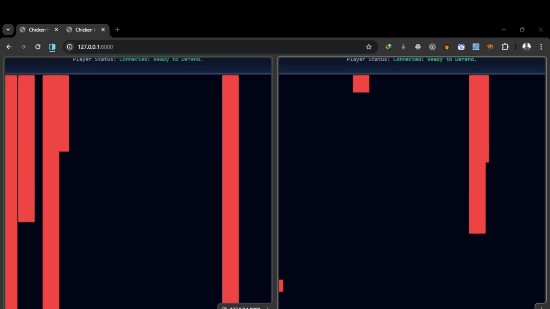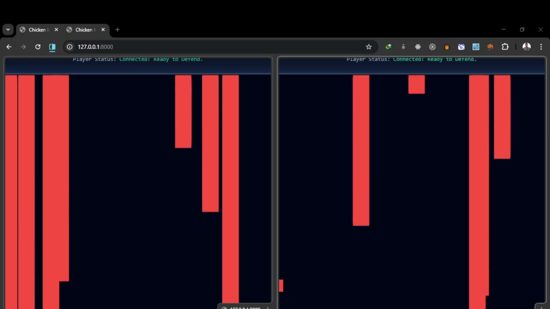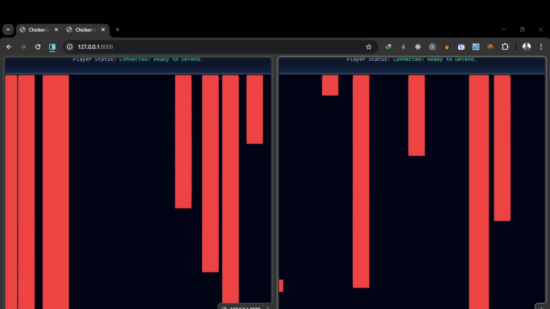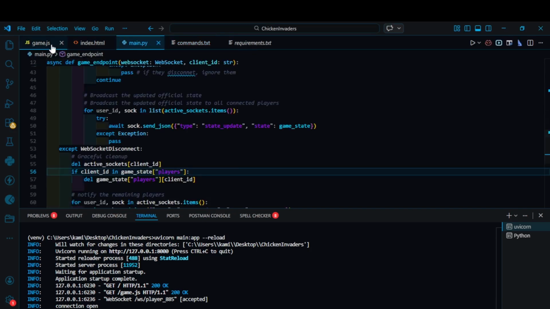Now, can you see my Chrome tab? Do you know why it is doing this? It is because inside our Python code, there's something that we need to comment out. So main.py and game.js rather.